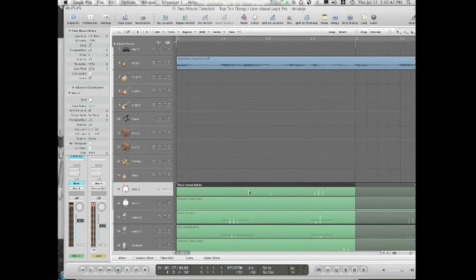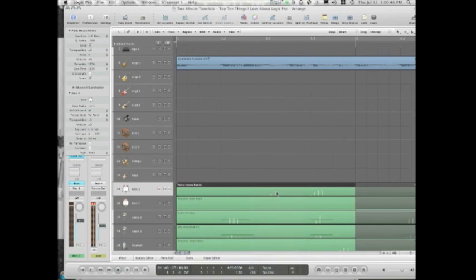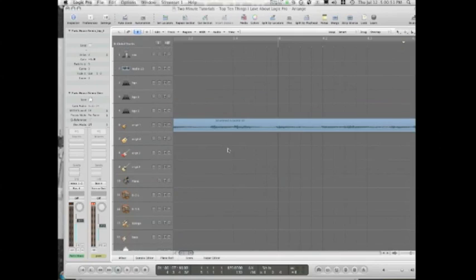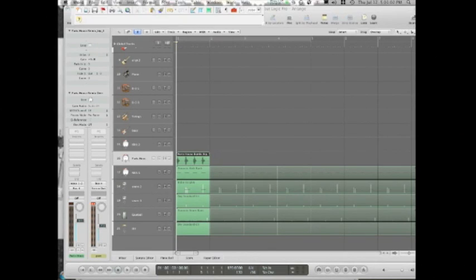If I control click on this region, I get an option to bounce in place. So if I select that, it quickly creates a real audio file of that region. There it is. Love that. Bounce in place with a control click. Alright, number 6.